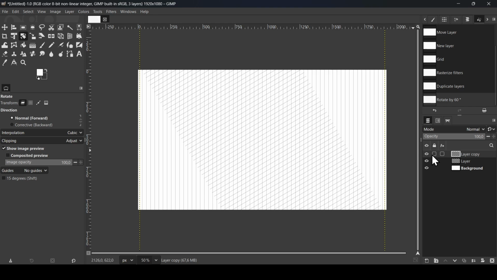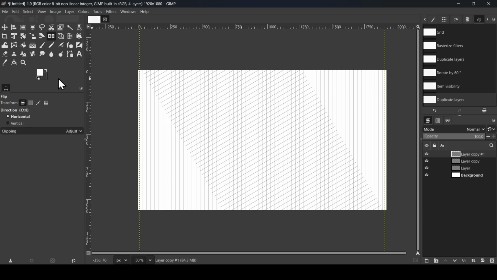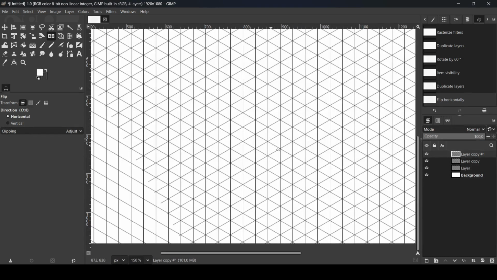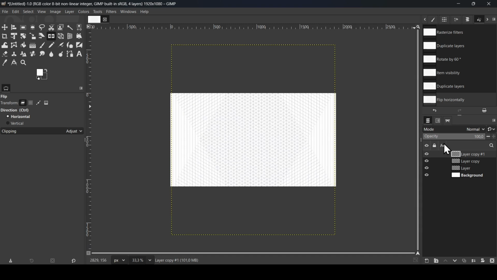And now I'm going to duplicate the rotated layer, and then select the flip tool. I'm just going to flip it horizontally, make sure direction is horizontal, left click. So here it is, if you press the plus on your keyboard, so here's our isometric grid. Now I'm going to merge these line layers. Click on this icon here to merge down the first time and then the second time.